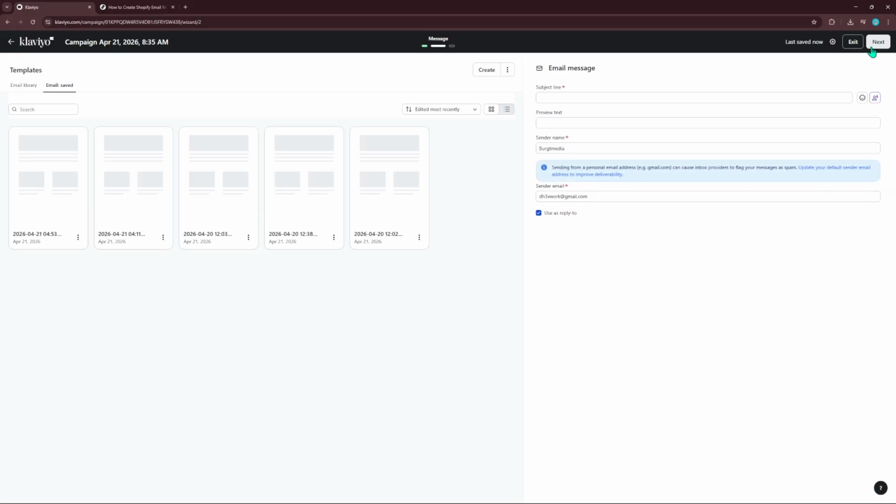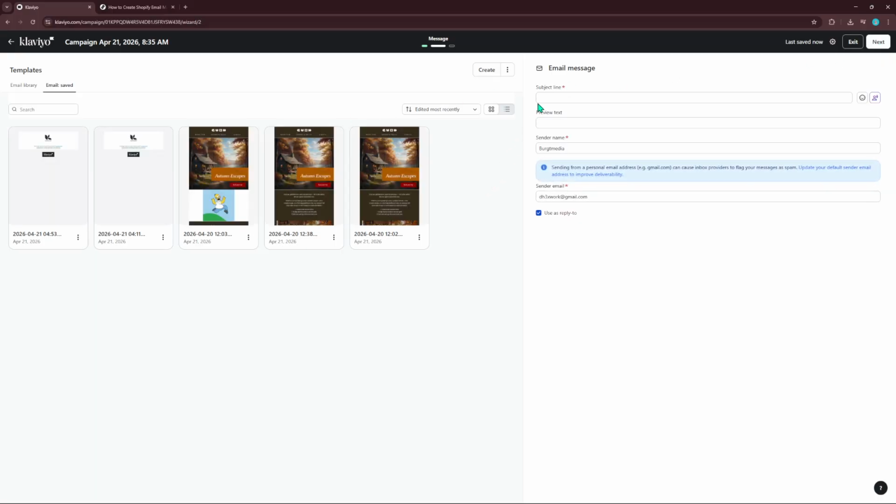Here, you'll craft your email content. Make sure to tailor your message to suit your campaign's theme and objectives. Whether it's a promotional offer, a newsletter, or a product announcement, your email should resonate with your audience and encourage engagement. And there you have it. You've successfully set up an automated email campaign using Klaviyo.